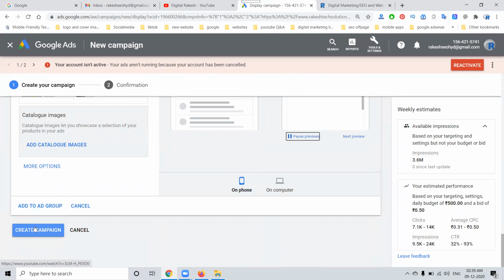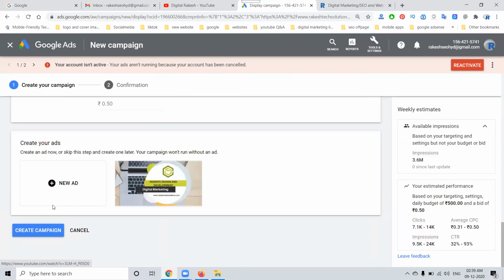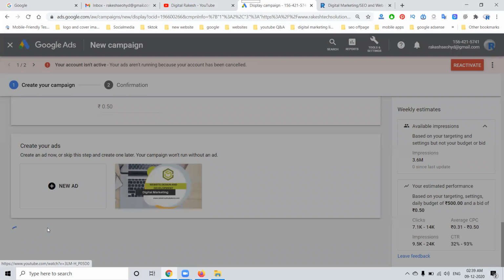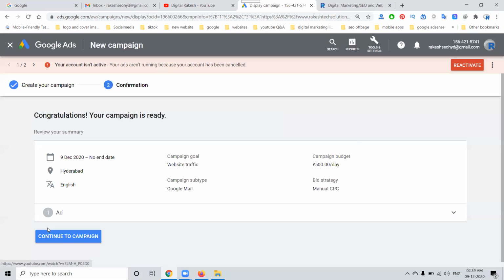Finally, when you click create campaign, add to ad group, done, and create campaign. Finally, it gives the complete picture of your campaign, date, and campaign goals. I'm generating website traffic, 500 per day. The language I'm selecting is English. The campaign goal is called Google Mail, and the bidding is manual CPC. Each click will be charged 50 paisa.